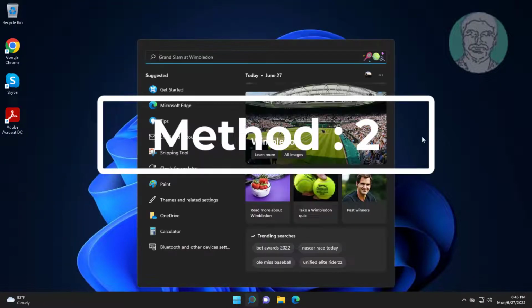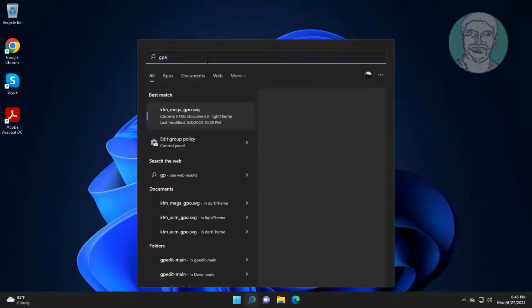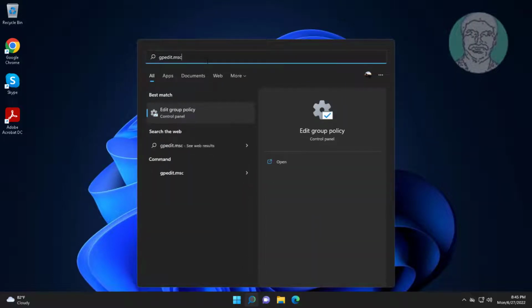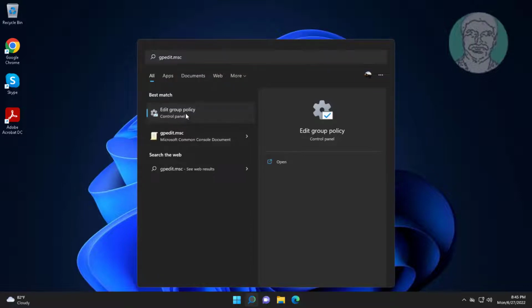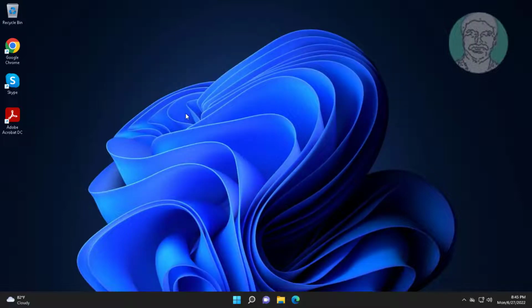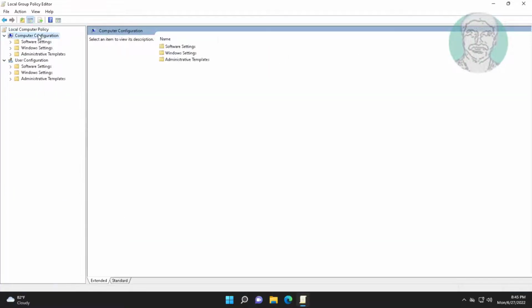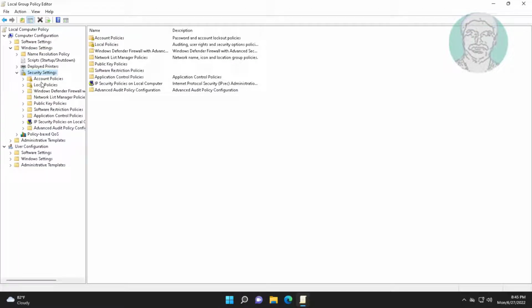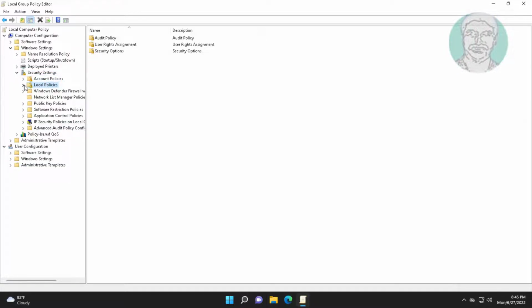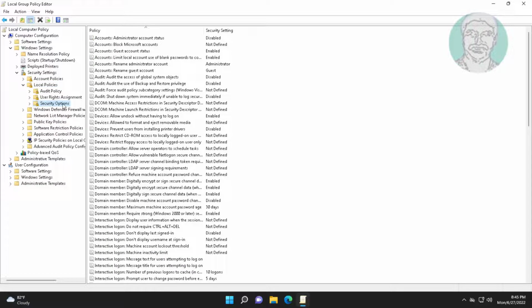Second method: type gpedit.msc in the Windows search bar, click Group Policy Editor. Click and expand Windows Settings, click and expand Security Settings. Click and expand Local Policies, click and expand Security Options.